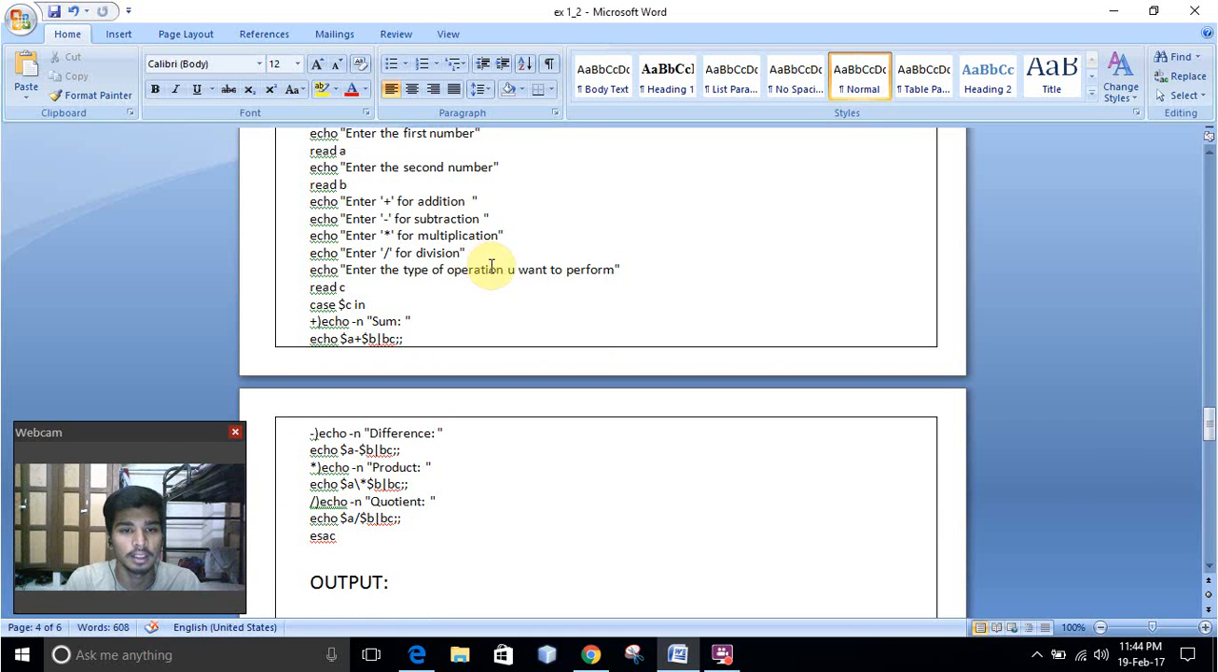division. Enter the type, that means the type of operation you want to perform, that means plus or sum or addition like that. Then in the code, case $c in echo hyphen sum, that means if you are pressing plus, it will add the two numbers.